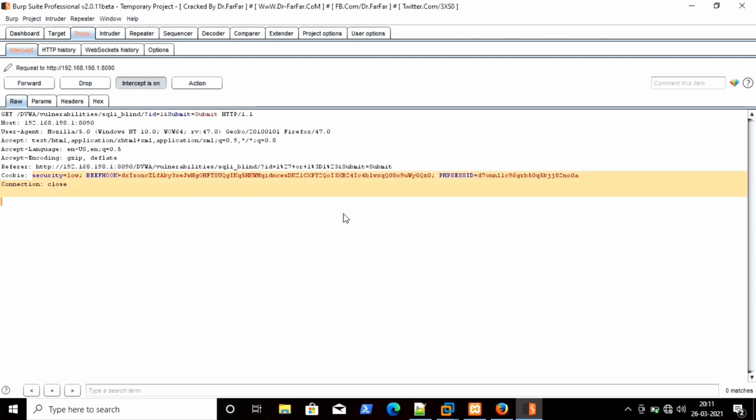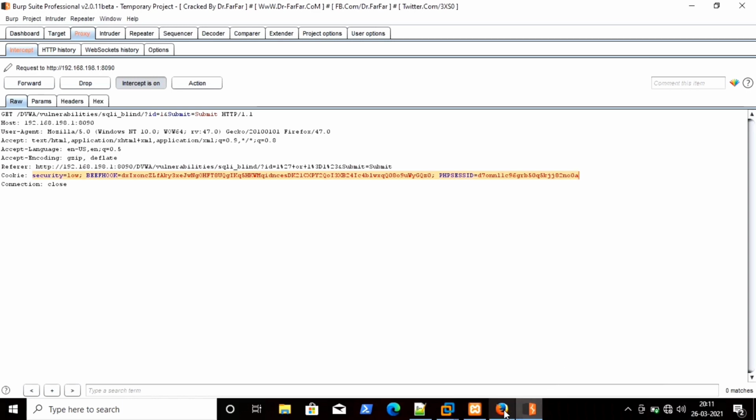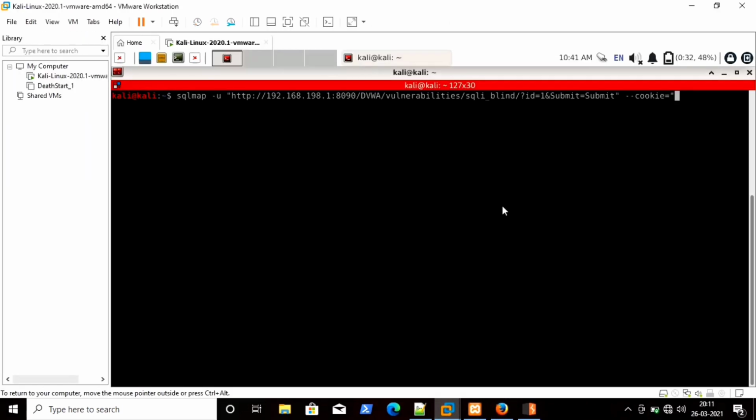Select the cookie from security level, load to PHP SSID ending. Right click it and copy it. Just copy it and paste it into our Kali machine. Use Ctrl Shift V to paste it. Sorry, I have copied and pasted the URL here, so just remove that URL here.